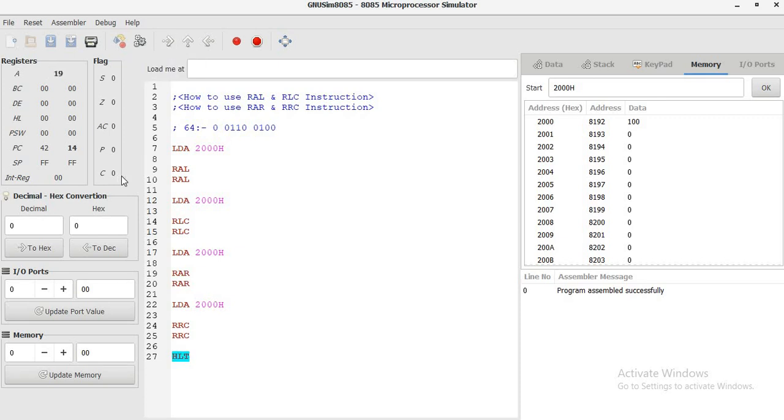So I hope from this whole simple program we are getting a very clear picture about the RAL instruction, the RLC instruction that are related to left rotate, and the instructions which are related to right rotate, that is RAR and RRC. Fine. We can use all these instructions in other programs as well, but right now I am just giving you a brief explanation about these instructions. So I hope you have got a clear understanding about the instructions.